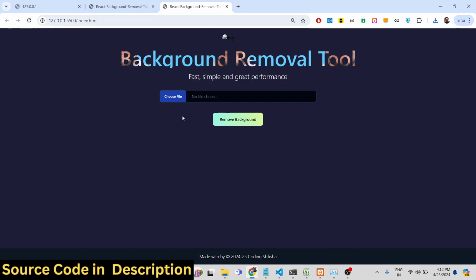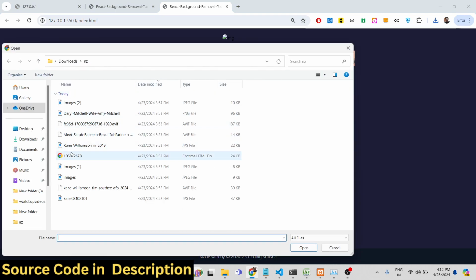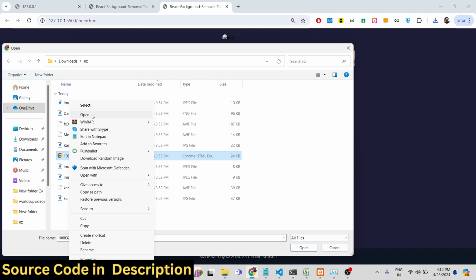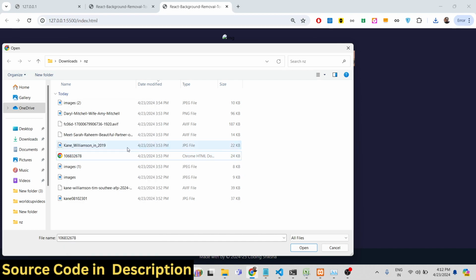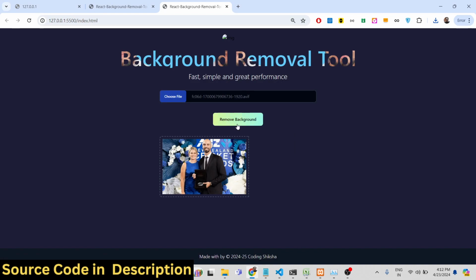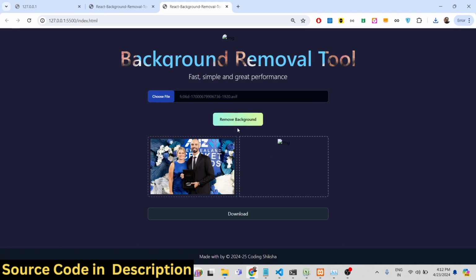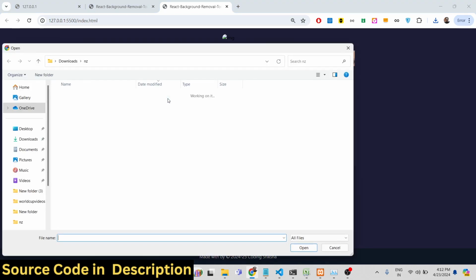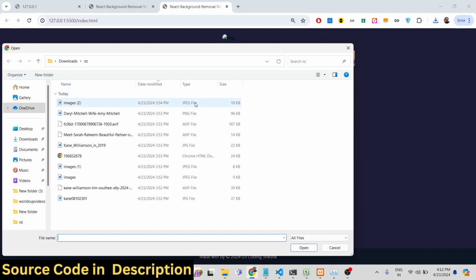Sorry, it only supports PNG and JPG files, so make sure it's not a WebP file, that's why it doesn't work. So just make sure that you have JPG and PNG files. These are AVI files. These are also not supported. So you just need to make sure that you have images which are PNG and JPG.